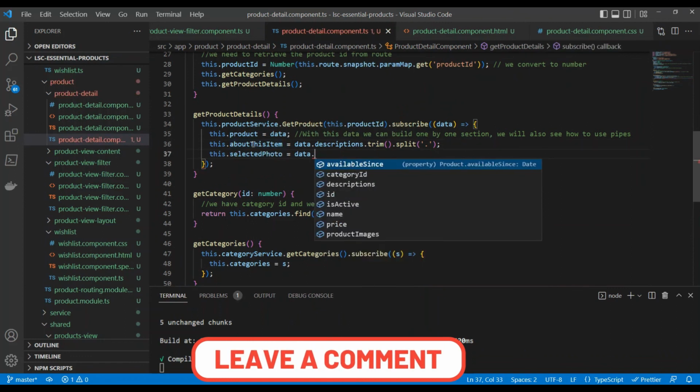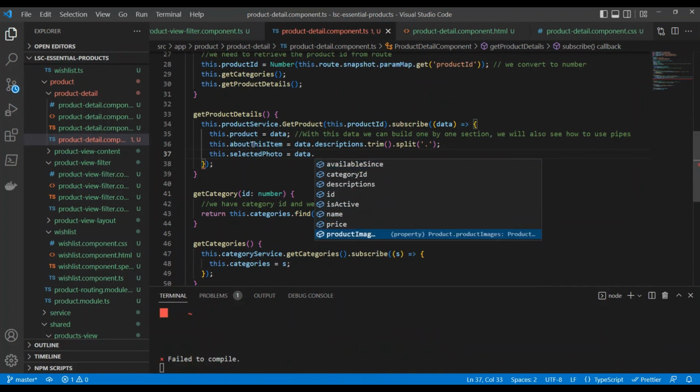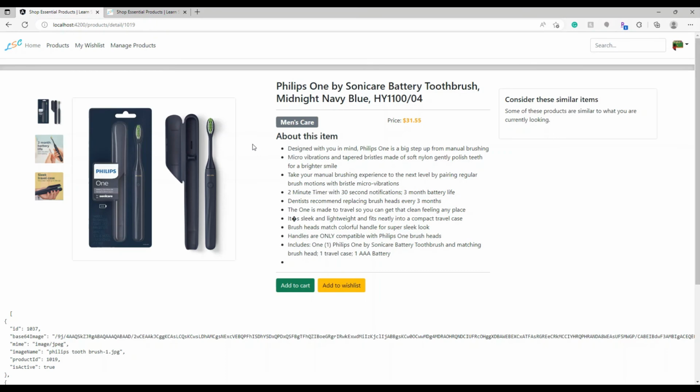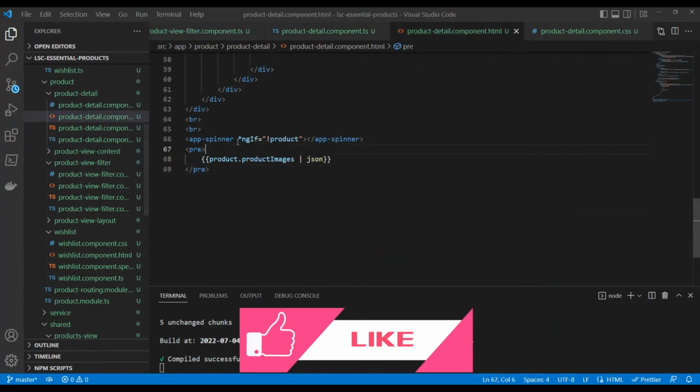Okay, so now when you load this page, I want the first image to be selected by default. So that is what I'm doing here in the product retrieval. I'm assigning the first image here. So that's why you don't need to click on any images. By default, the first image is selected.